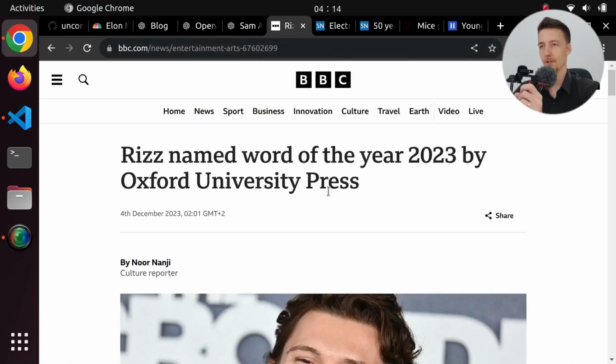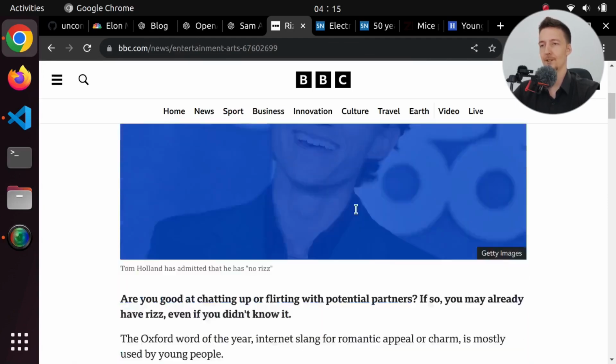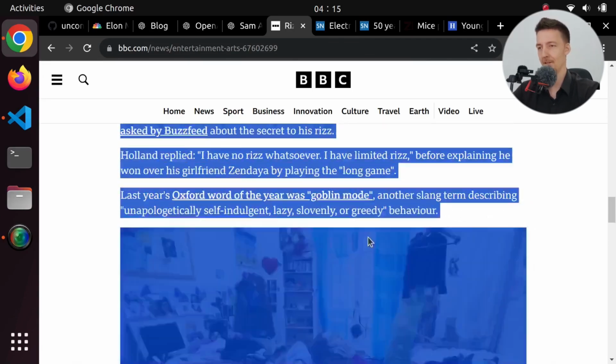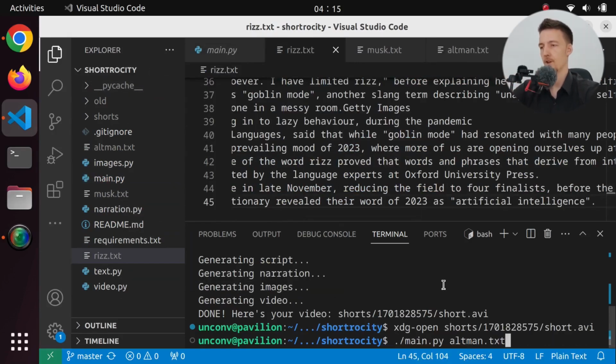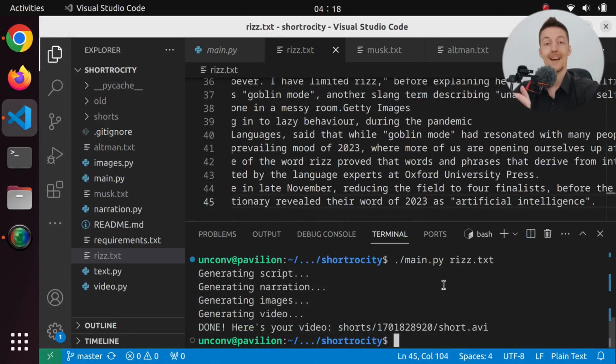Anyway, let's keep making some shorts. Here we have an article about the word of the year in 2023, which is Rizz. So let's actually copy again this article and let's put it into a file. And let's create a short from rizz.txt. And let's take a look at this one.